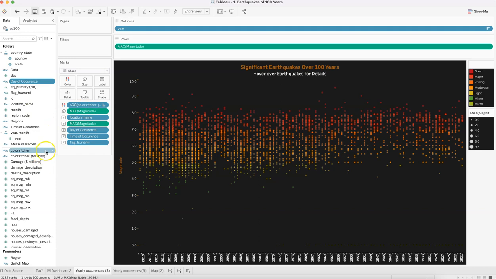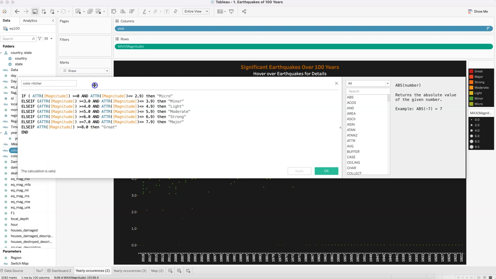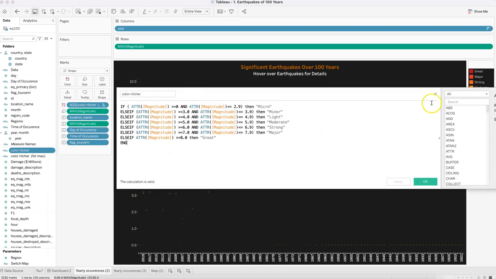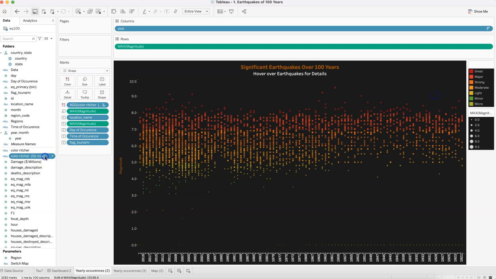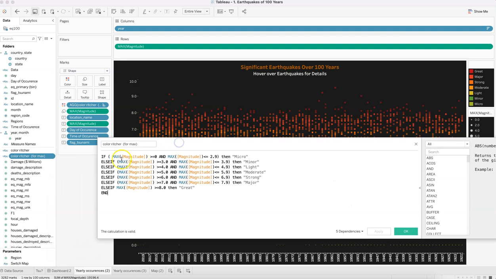So color richer is over here, right? We go into the edit. So what do we have is, I think this is not the one. This is basically the one. Edit. So what it has is a similar formula, as you can see, max magnitude. It's a simple if condition, right? If maximum magnitude is greater than 0 but less than 2.9, then call it micro. But then if it is greater than 3, that means a continuation after this. Greater than 3, less than 3.9, then minor.